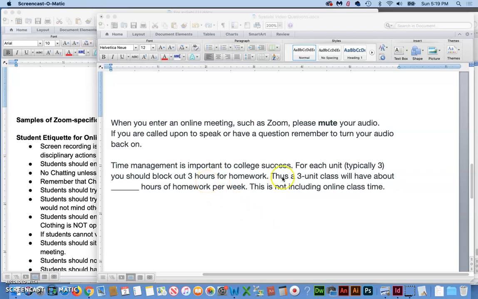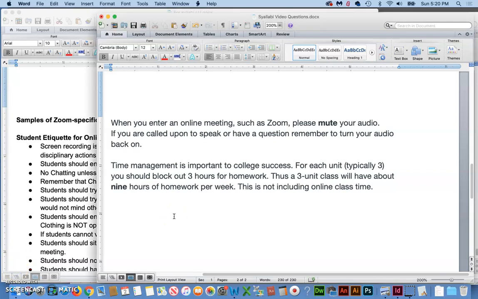Time management is important to the success of a college class. For each unit, and most classes are 3-unit classes, you should block out 3 hours for homework. Thus, a 3-unit class will have about blank hours of homework per week. And this is not including online class time. The interesting thing here is that's a college standard. When you're taking a studio class, it is even more intense than that, and I'll explain why. There have been studies that have shown that the 2 majors that spend the most time doing homework, not surprisingly pre-med, but the other one is creatives.